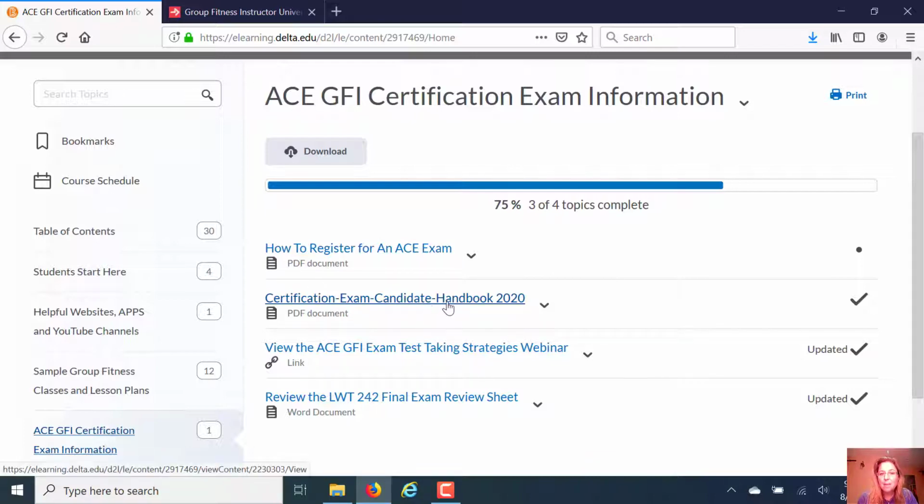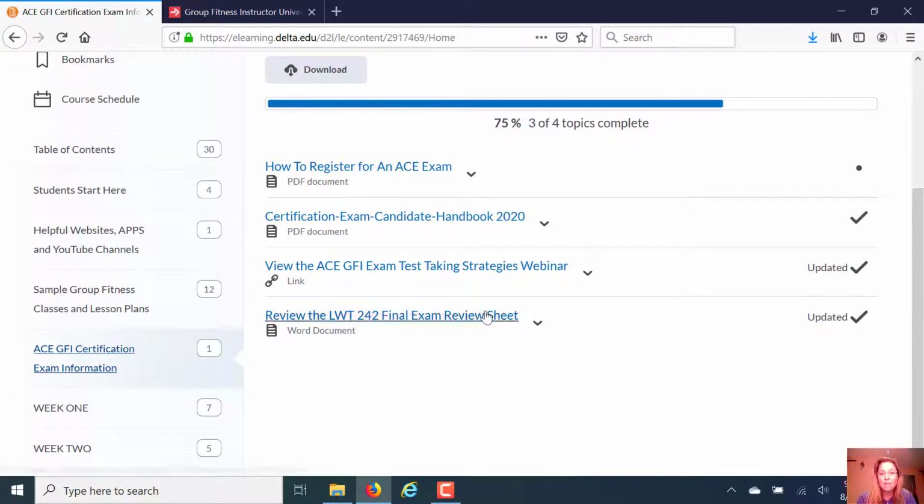Here's the handbook from ACE. So if you're taking any ACE exam, they've provided a nice certification handbook that gives some information on the exam. And then also, as it gets closer, ACE has provided a test-taking strategies webinar that can be very helpful when it comes time to take that ACE exam. So that'll be a helpful tool. And then also I've provided a review sheet for our in-class exam that you'll be taking for me. So just some helpful information there.